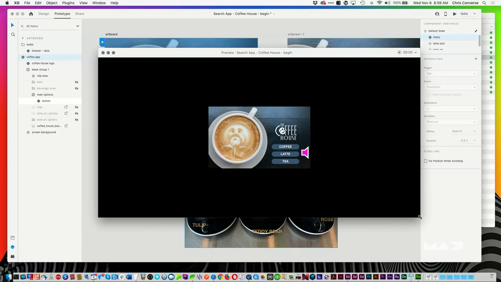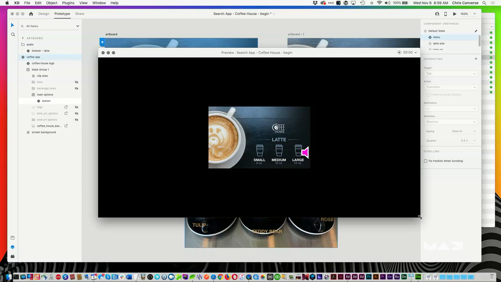Hold the space bar. I'll have a latte. Would you like a small, medium, or large latte? The sizes are 8, 16, or 24-ounce size cups.